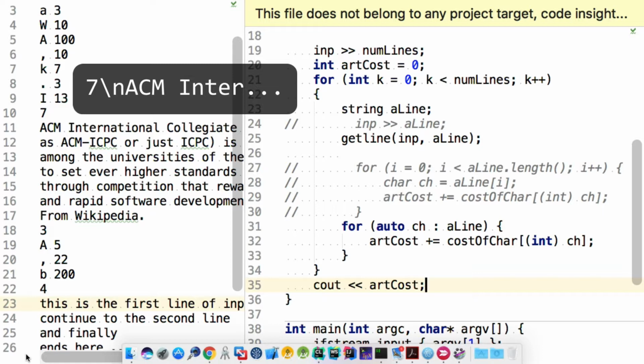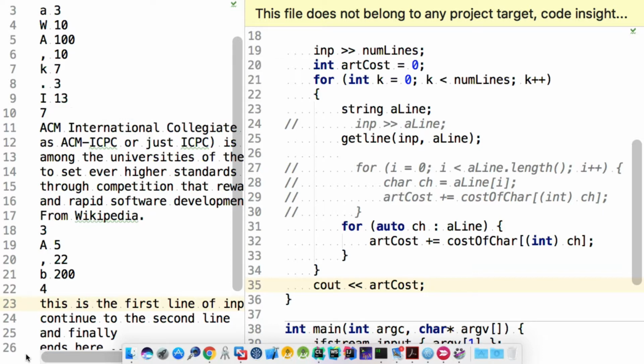Okay? So line 19 will take you this far, and then line 25 will read that as an empty line, an empty first line. Okay? So how do we solve that problem?